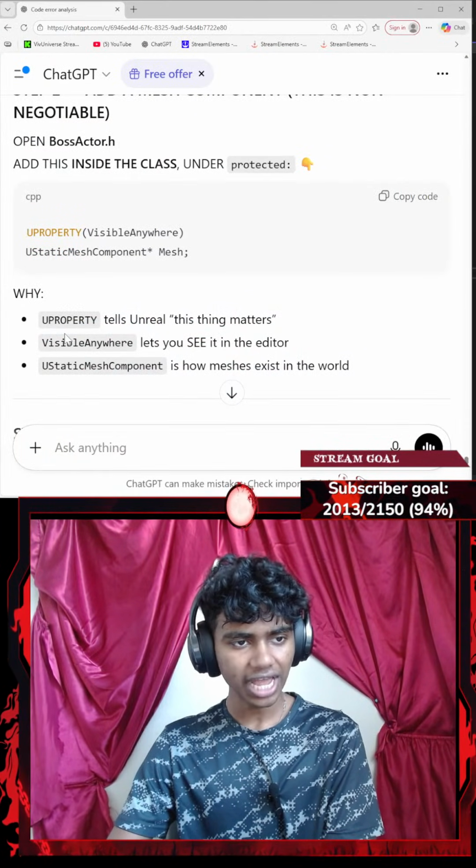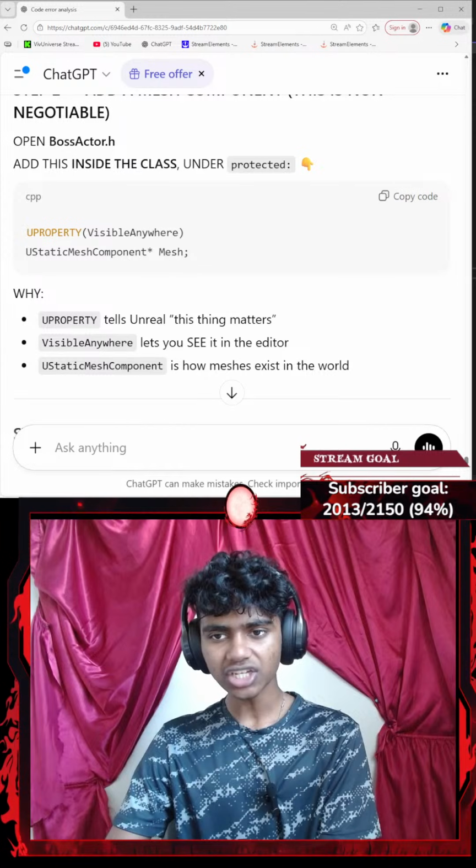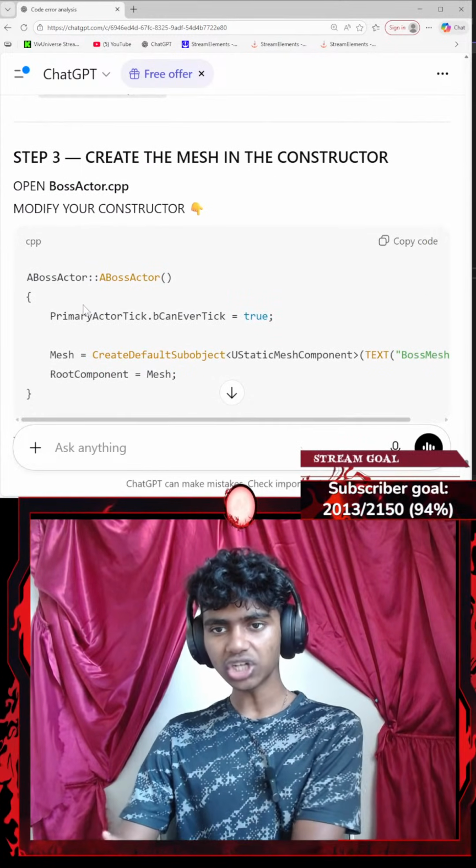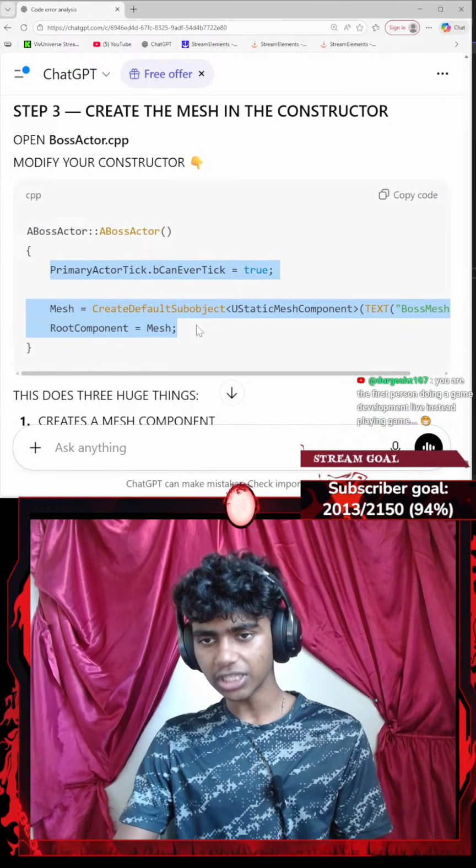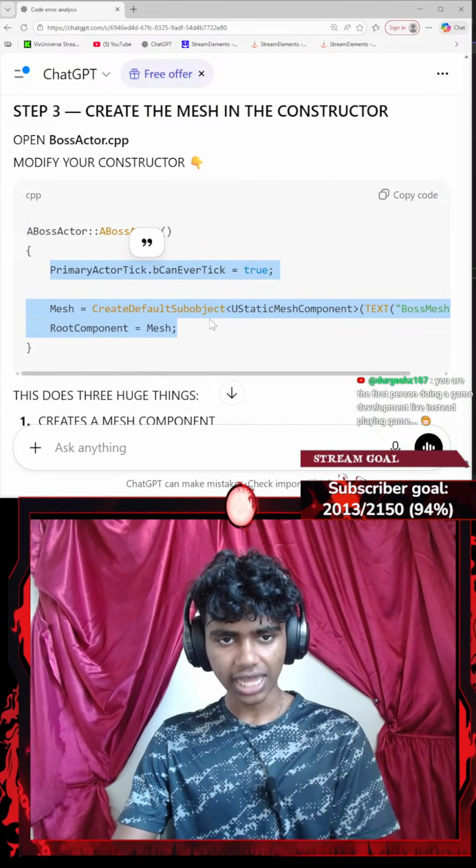Your boss scene already has the mesh component. Does it actually? Okay, I might actually try that as well. Modify your constructor now. So I'm going to go ahead and copy this part. Let's see if this works.